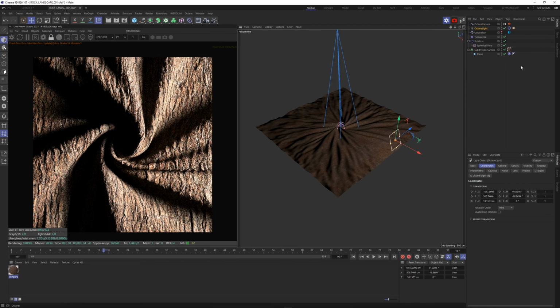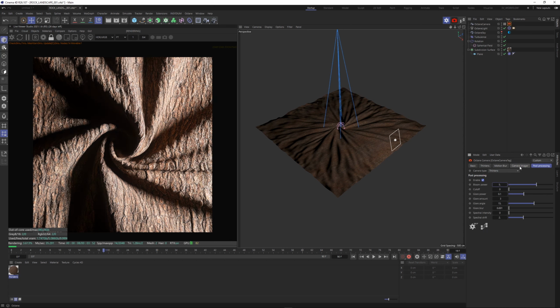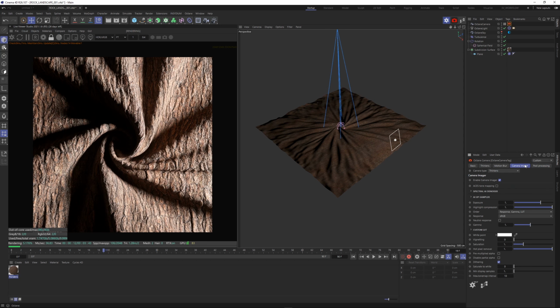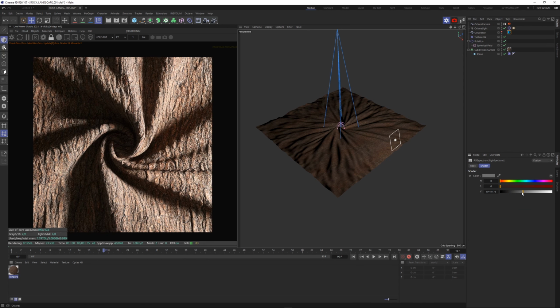Okay. So in our Octane camera, let's go to camera imager and bring up our highlight compression, and then go to post-processing and set the bloom to about 5 and bring down the glare. In fact, that's too much. Okay, we'll keep it like that. Now, I kind of prefer this lighting a little bit. What I'm going to do is just bring up our shadows now, because the shadows are way too dark.